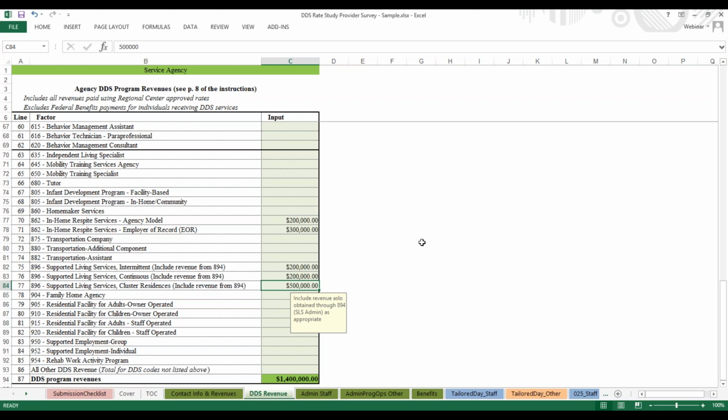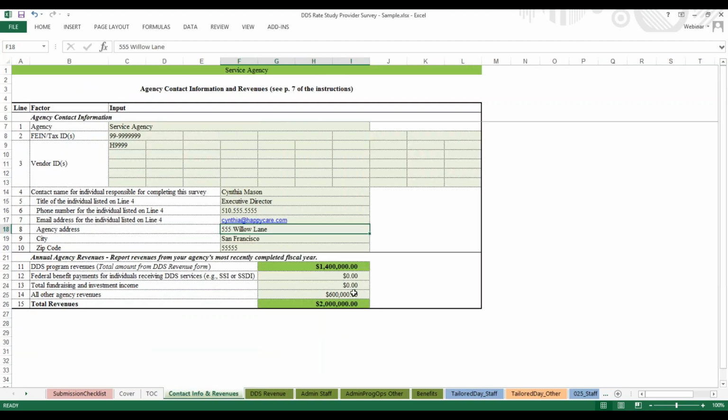On line 86, enter all other DDS revenue. This will include revenue you received for other service codes not included on the survey. For instance, if you received revenue for service code 20, you would enter that revenue here. Please note that some SSI or SSDI payments are paid through the regional center. This revenue should not be reported here, but rather on line 12 of the Contact and Revenue tab.